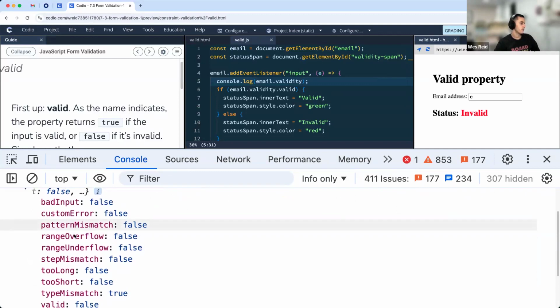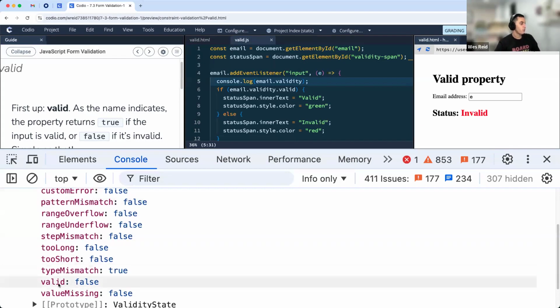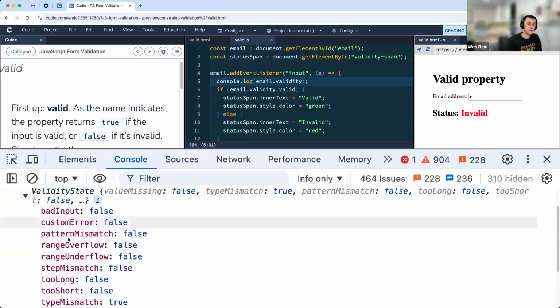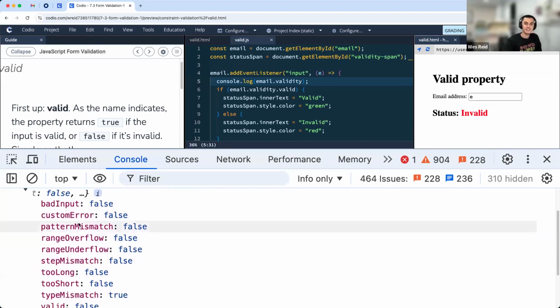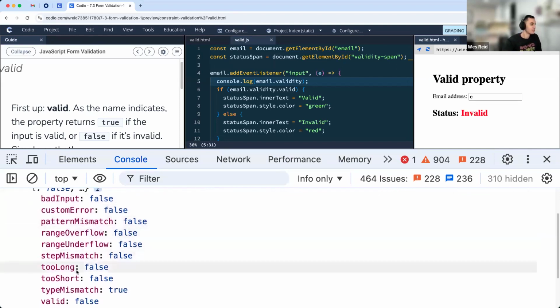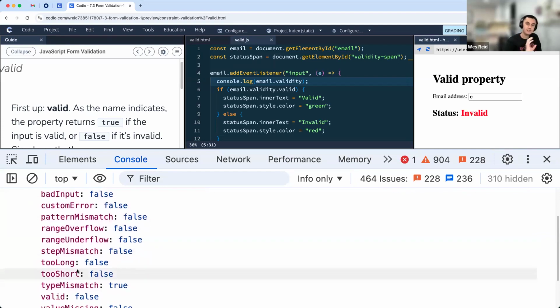All right, there are a number of different key value pairs in here. One of them is valid. It's checking whether or not this is valid. And so this is what we're going to be talking about for the rest of the lesson, pretty much. It's just this object that has a bunch of information in here. Based on this object, we can then write some code that'll react to that.